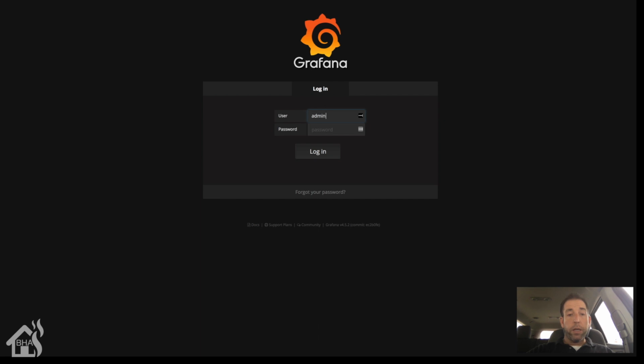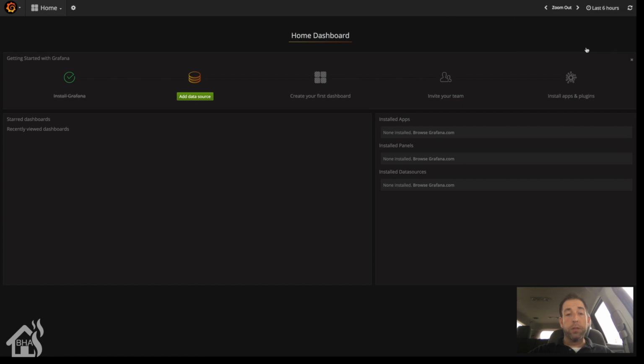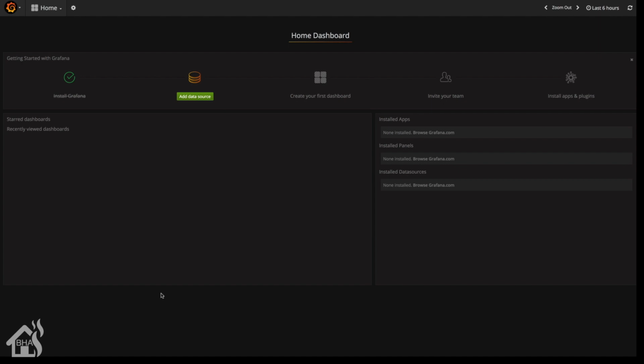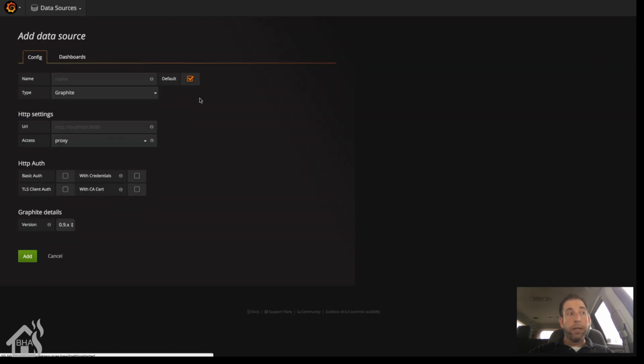So let's go ahead and log in to our new Grafana server. By default, the username and password are both admin. You can change it. This is all local on my test box here, so I'm not worried about security. We've got Grafana installed. Now we want to add a data source.